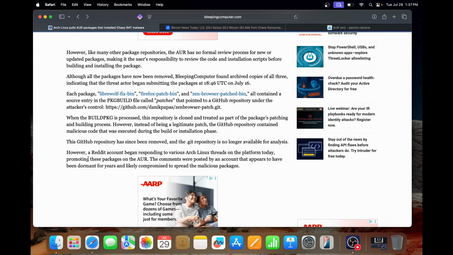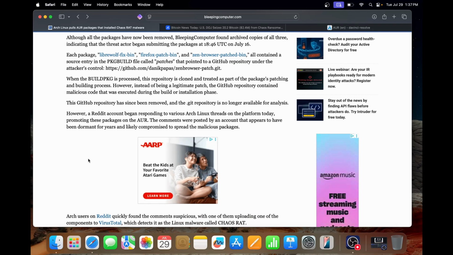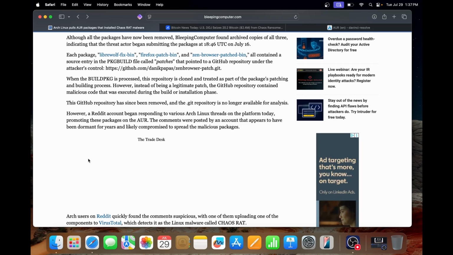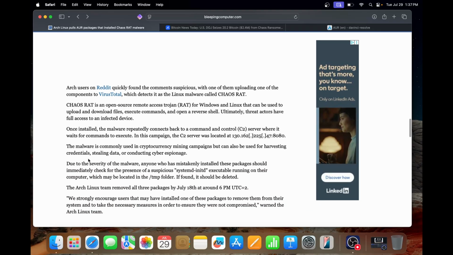Then they said there was a Reddit account that began responding to various Arch Linux threads promoting these packages. So they uploaded them to the AUR and then went into Reddit and started promoting, hey, you need to go download these. They were posted by an account that was dormant for years, and likely it was compromised just to spread the malicious packages. Arch users on Reddit quickly found the comment suspicious, with one of them uploading components to VirusTotal, which detected it as Linux malware called Chaos Rat.